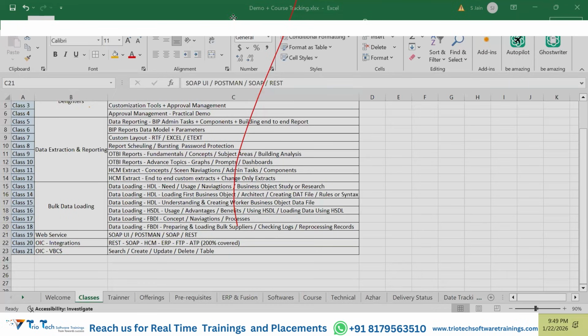Yes, we are covering fast formula also in this course. Fast formula syntax and everything related to fast formula from the technical aspect will be covered, which is being used in the HCM extracts. That will be the least priority because fast formula is not for the technical, that is for the functional. But from the technical perspective, everything we are going to cover from fast formula also.